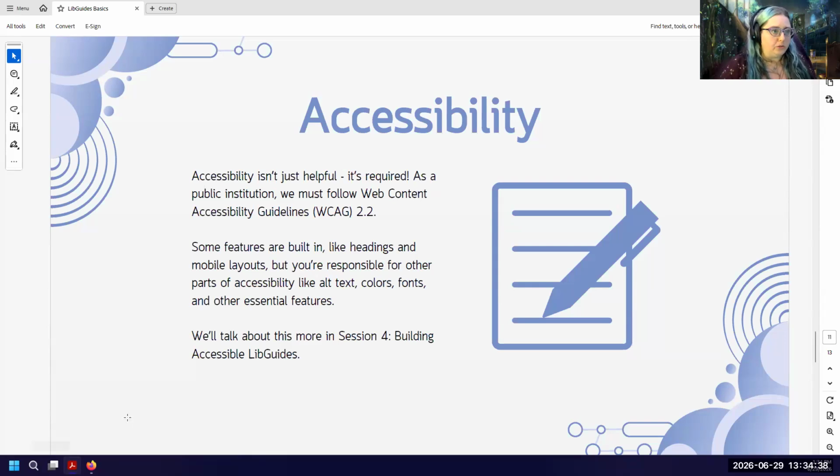There are all sorts of tools that you can use to check accessibility, but a lot of this is going to be covered more in the accessibility session, which is the fourth session in the series. We very, very much encourage you to sign up for that session so you can get an idea of what your responsibility is when it comes to accessibility. Like I said, it's required. We have to meet these standards. And the reason the standards are there is so that everyone can use our website. We want to meet these standards, but we also have to.